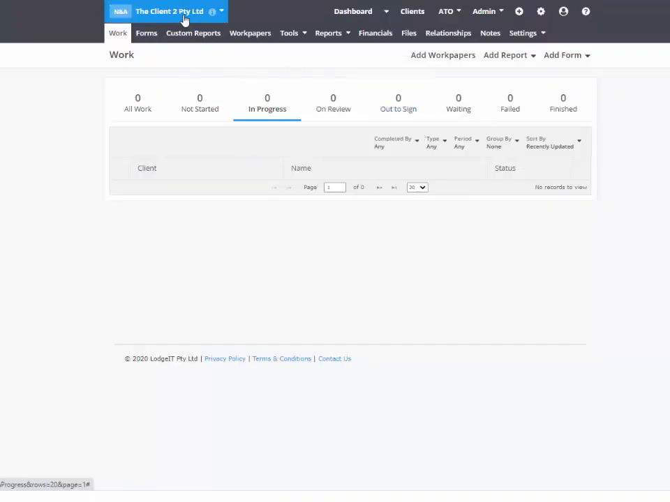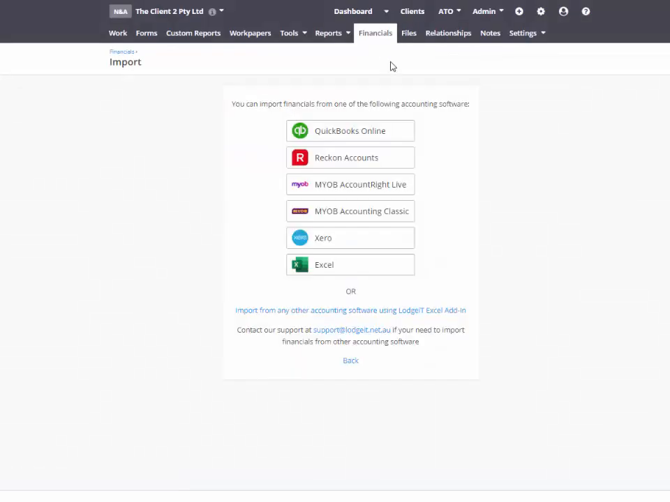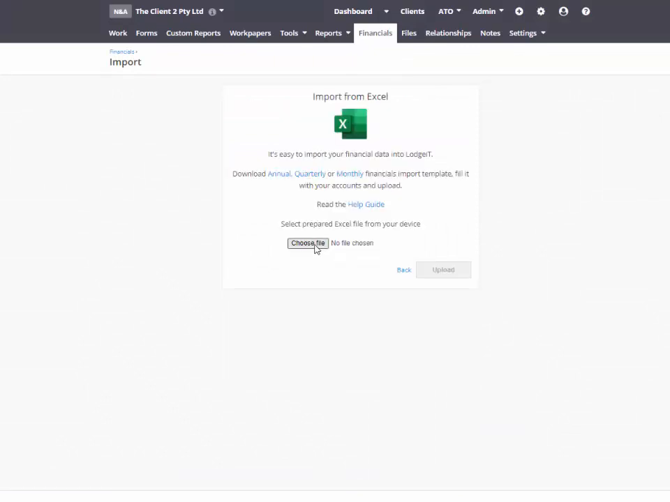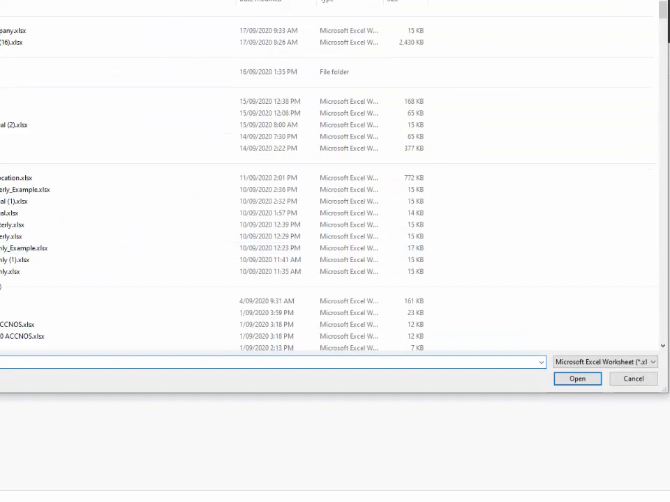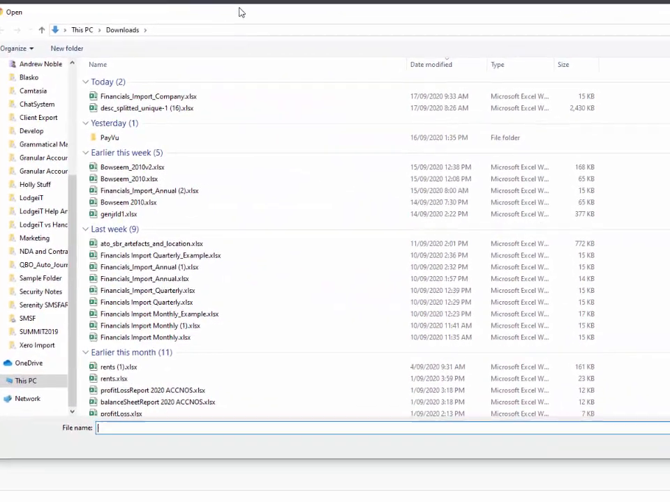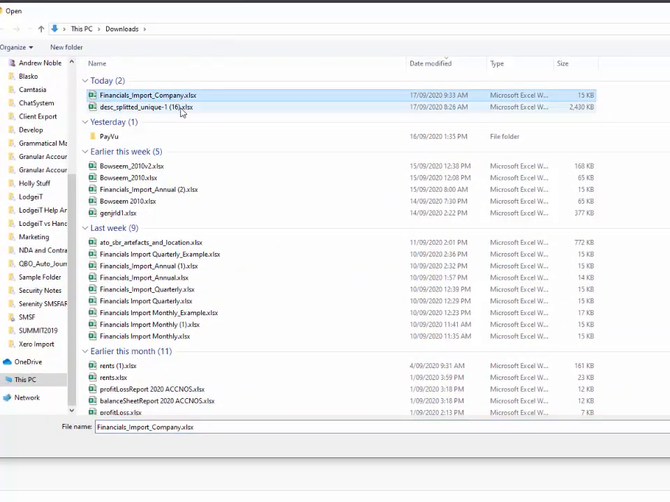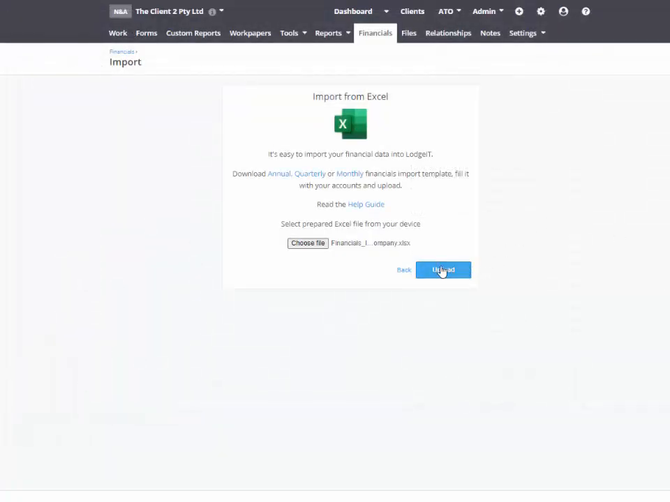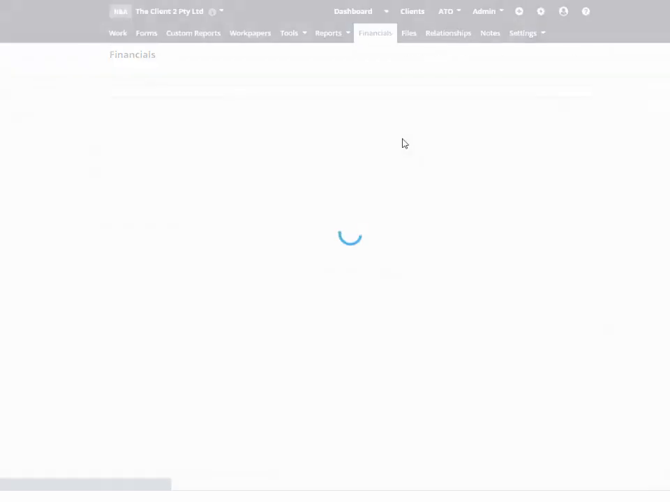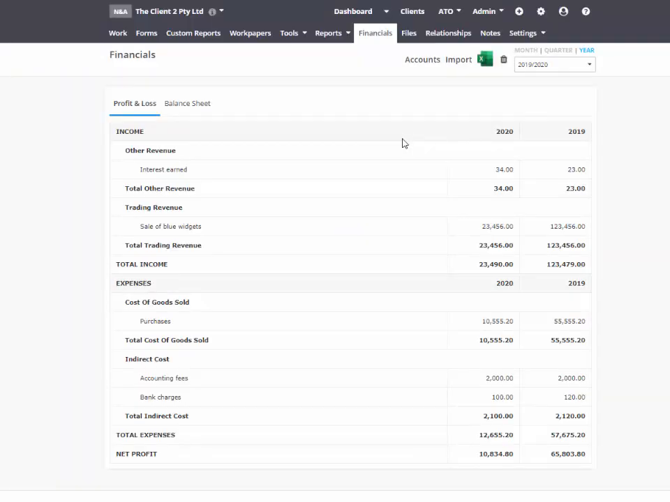Back over to Logit, client number 2, over to financials. Okay, and we will do the import from Excel. So choose the file. We only need that one file, right? And I'll just import, open and upload. So how easy is that?